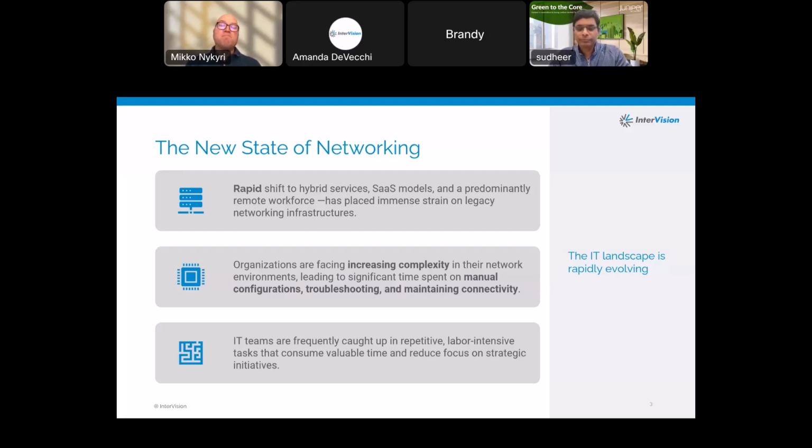So it's all about spending more time troubleshooting, trying to find out if it's the DNS. In most cases, it's the DNS. Finding out what is causing a bad experience for customers and employees, and really making sure that we can improve that experience. IT teams are frequently caught in repetitive, labor-intensive tasks that consume valuable time and reduce the focus from strategic initiatives. So it's all about how we can get away from all of these manual, repetitive items that keep popping up and focus on what actually has a larger impact for those customers.